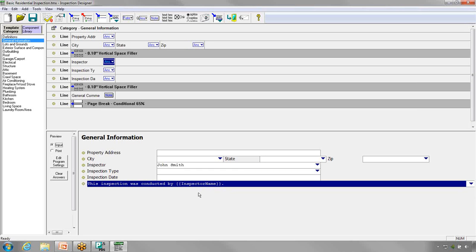You can create as many merge fields as you want and can have the answers displayed at different parts of the report. As mentioned earlier, for more information about the types of merge fields you can create, check out the how-to on merge fields. This concludes the tutorial on how to use merge fields in your inspection templates.